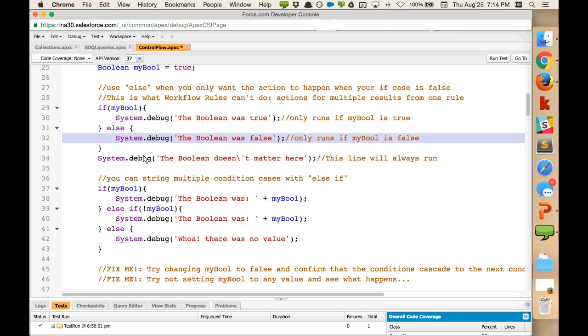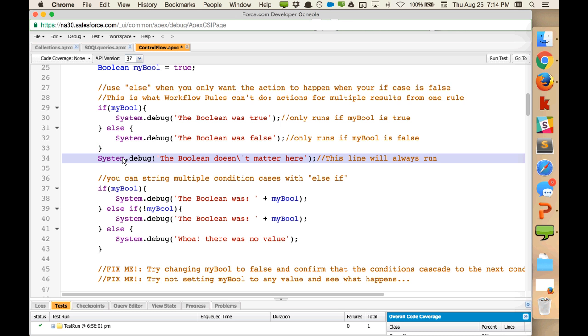And then just to demonstrate where all of this ends, after the last curly brace here, we've got another system debug. This follows after the conditional and has nothing to do with the conditional. So this is where your code gets back to moving through everything regardless of whether conditionals apply or not.